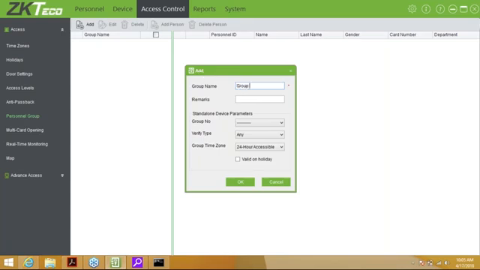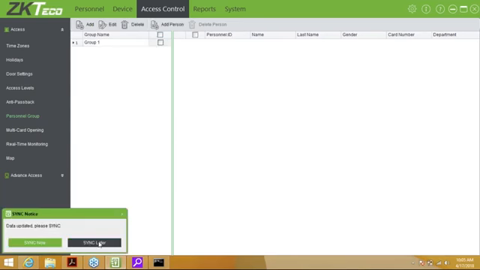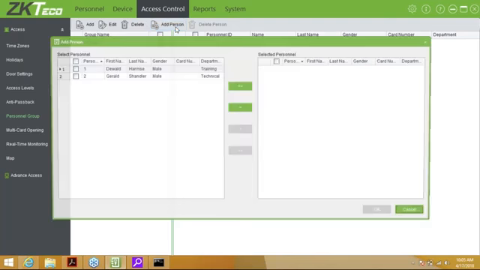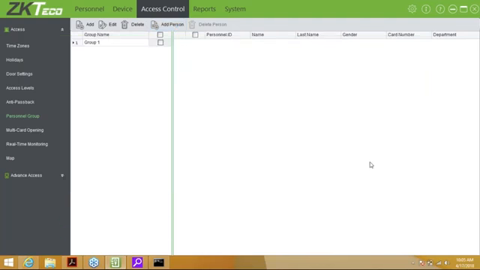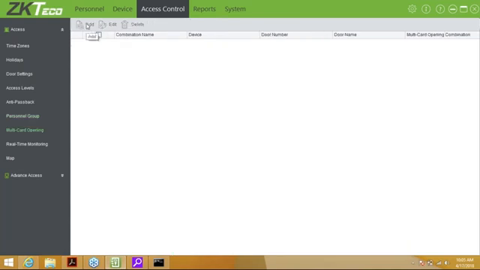Give it a group name, any remarks if necessary, a group number, the verification type, and if they're available on a holiday, you click on OK. Sync later, and then you can just add your personnel as well to the group. Then your multi-card opening. It does not add it now because we are not using a valid personnel group as well.